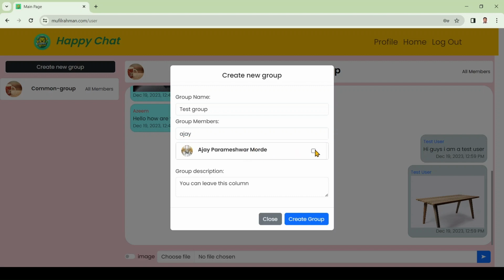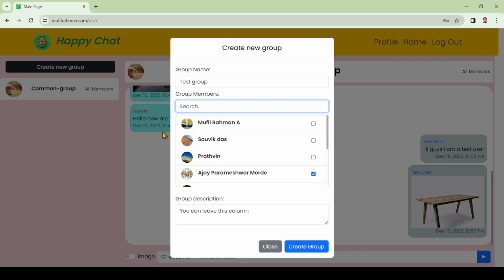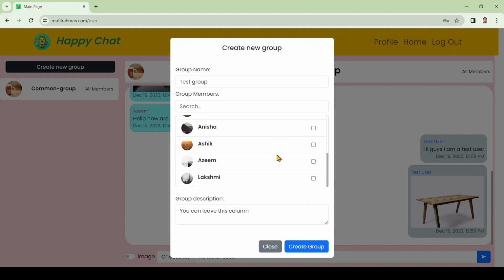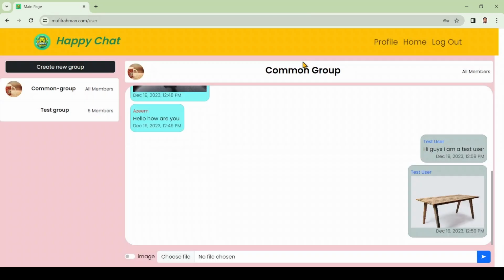So I can select Ajay and I can select Mufil. I want Ashik as well and I want Azim as well. So I'm just creating this group. The group is successfully created. So you can see that test group has come over here.